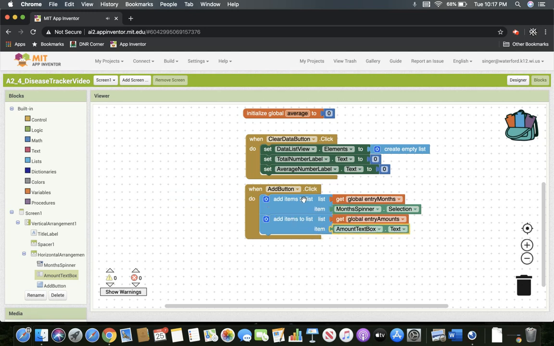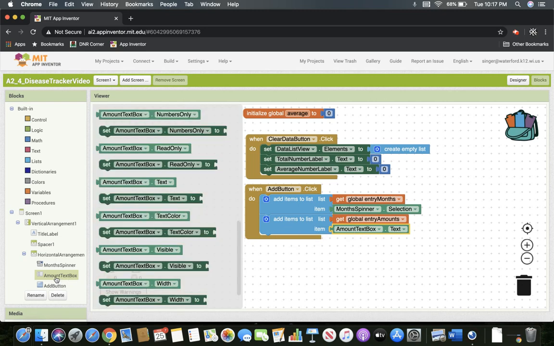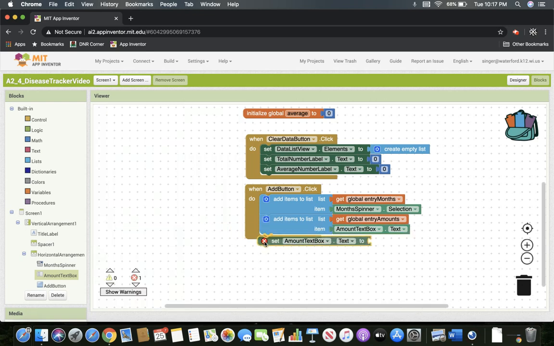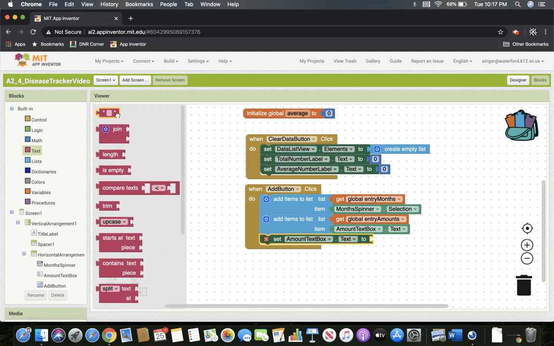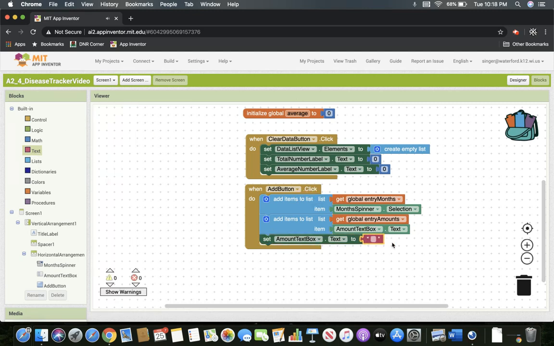So far the add button is going to add these two lists and start building it. Now, in the amount text box, we're also going to want to grab the amount.text so that we can actually add something to it. For now, we want to make sure that the text is blank, since there's nothing in there right now. That's going to be our amount text box.